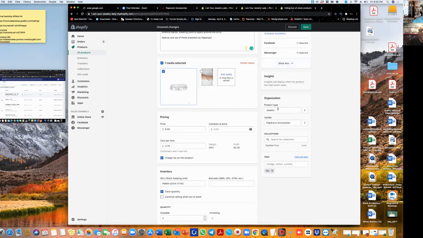Okay, the product type is jewelry. And now your vendor says Paparazzi Accessories. Remember, I told you to put the name of your company as a vendor. So you'll see an option here for Paparazzi Accessories. You can either leave it or put yours in. It really doesn't matter.